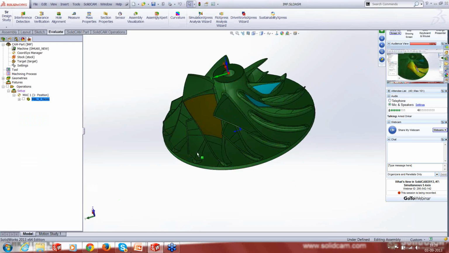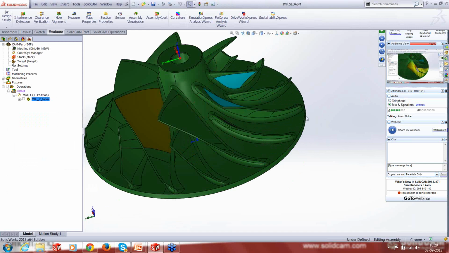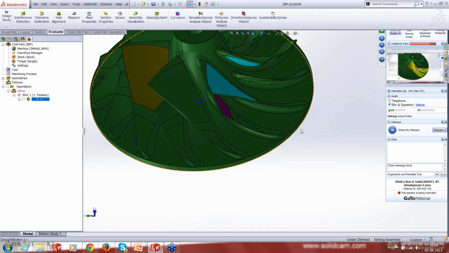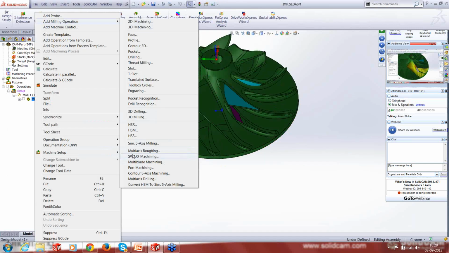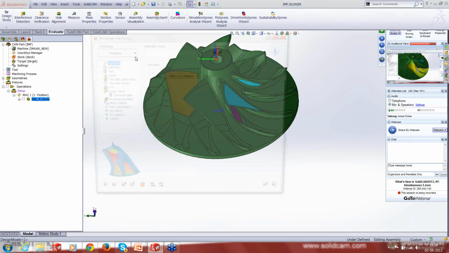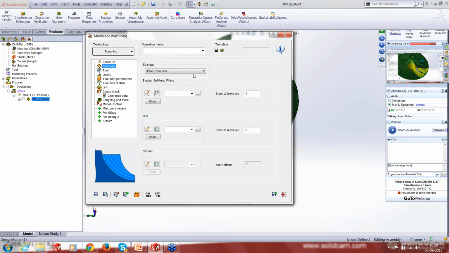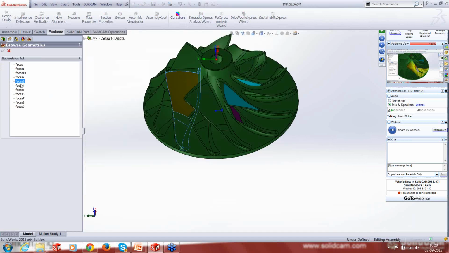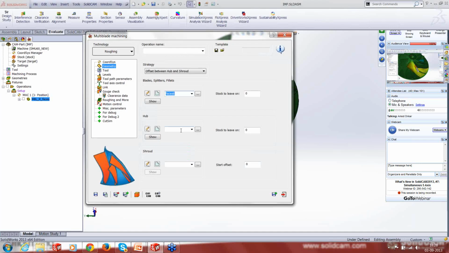Let's see how the finishing comes up. So let's add. In fact, I don't want to do the finishing on this blade. I would like to do it on some other blade. That's also possible because you don't need to have the same surface repeated. Let's go offset between hub and shroud. Let's pick maybe a different set of surface, not this one. Yeah, this one. Let's pick this surface.